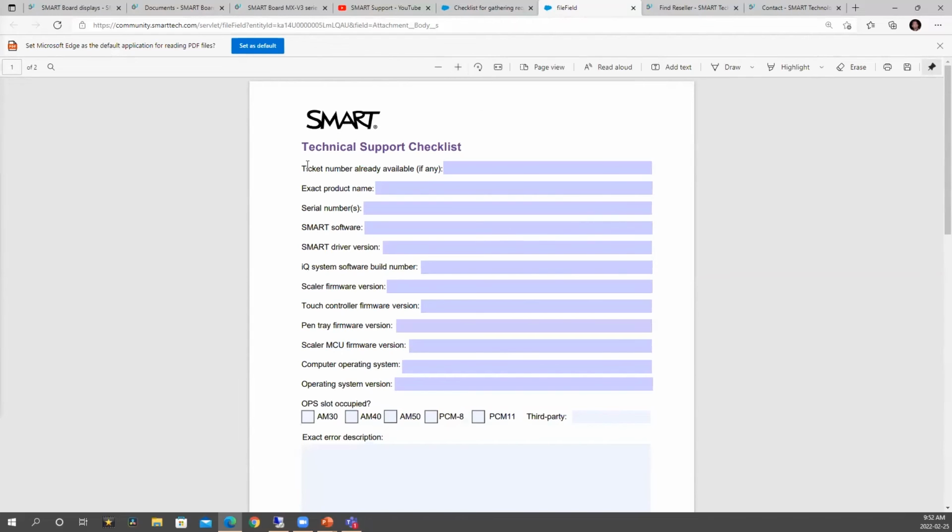And as you can see, if you've already contacted SMART support, what is your ticket number? That'll help reduce the amount of questions you're asked because it's already documented. Other information that is commonly asked, like the product name, serial number, etc. And it's just a list. It's a tool for you as techs to be able to use to help collect appropriate information.